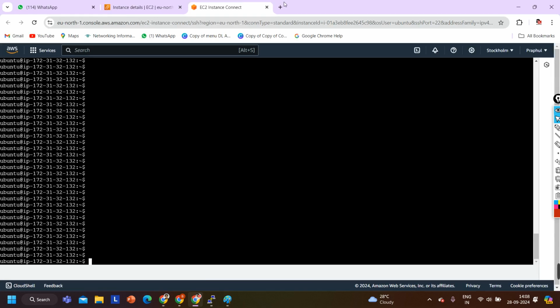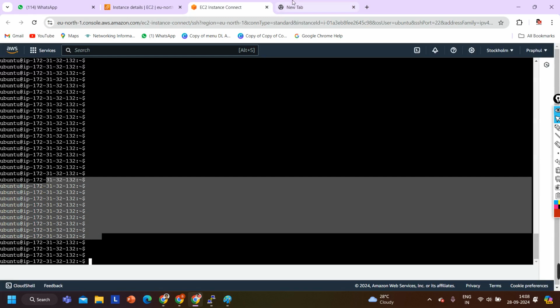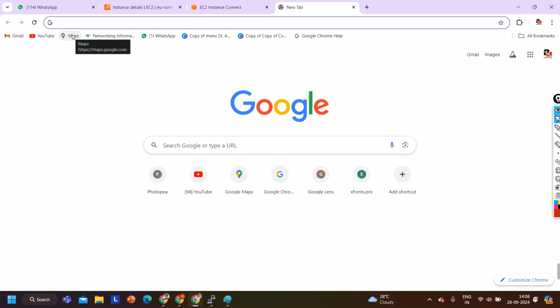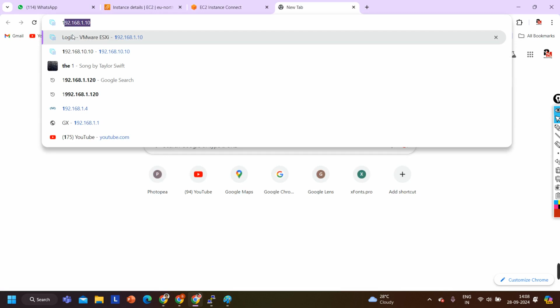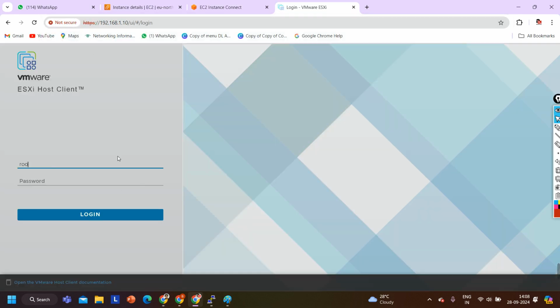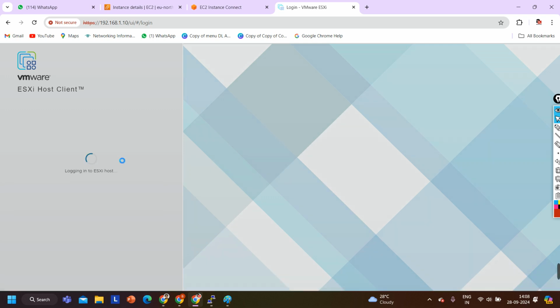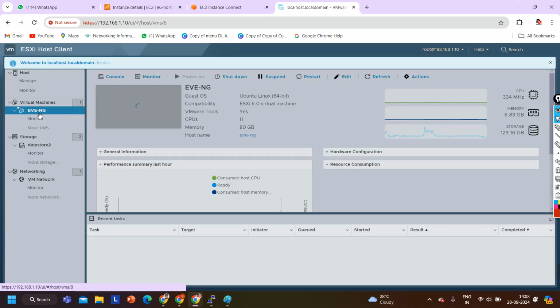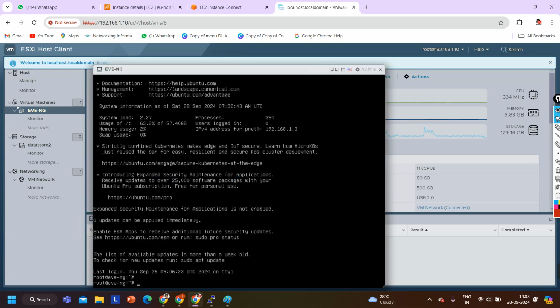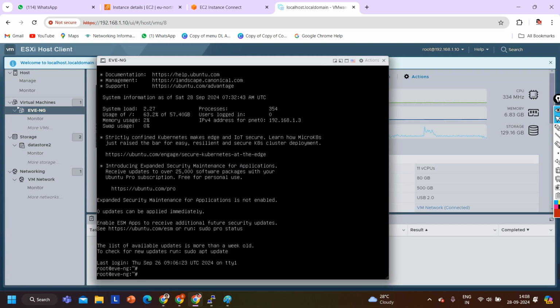Even here I can show you, this is my CLI where I am going to run the Linux commands today. I have one ESXi server and the IP address is 192.168.1.10. See, let me log in to it. Root. On this server, guys, I am running EVE-NG, and this EVE-NG is nothing but a Linux based operating system. Here, the operating system running is Linux.